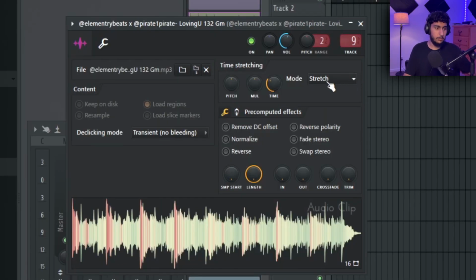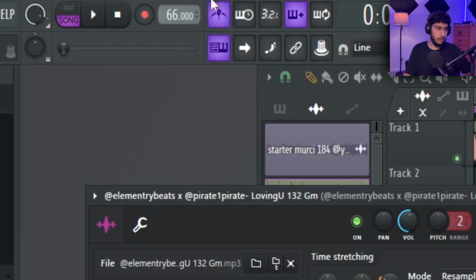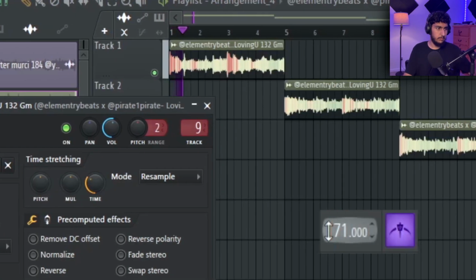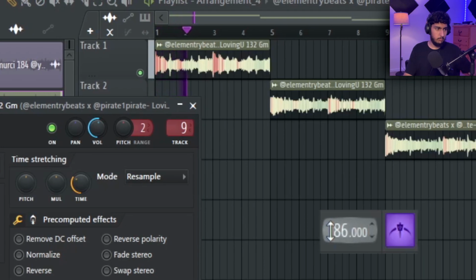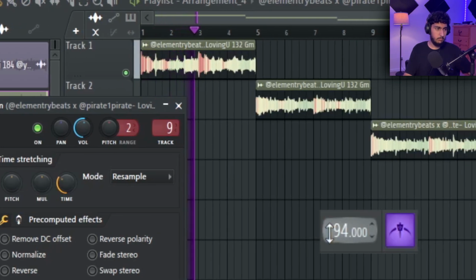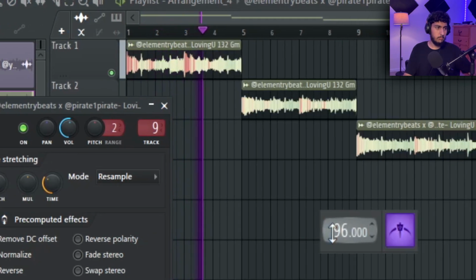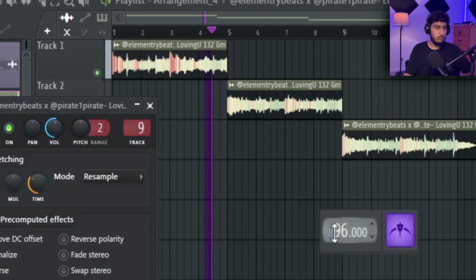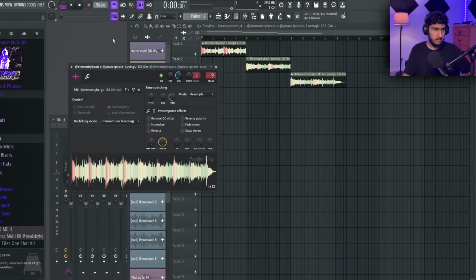I'm going to go back to the audio menu and change it back from stretch to resample. And now I'm going to turn on the metronome and just increase this until I get a tempo that I like, or a pitch that I like. Alright, so I'm liking this higher 90s range, like 96, 97.